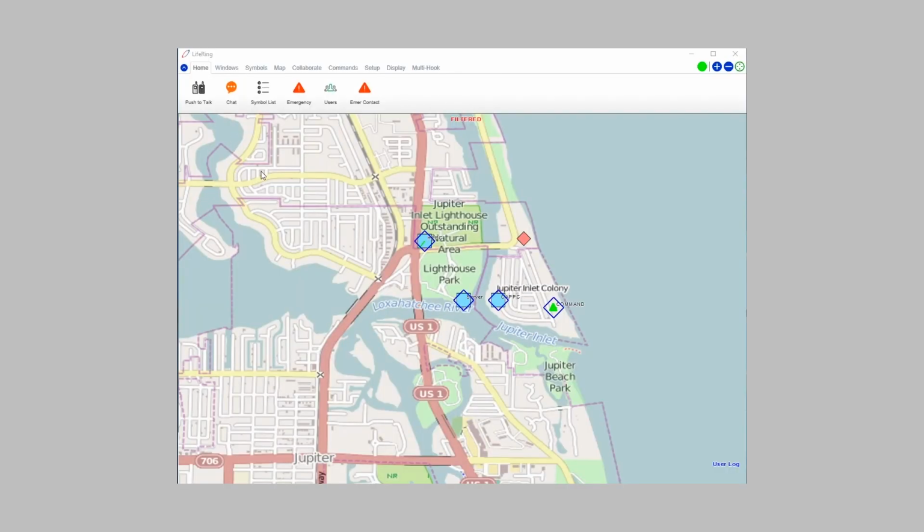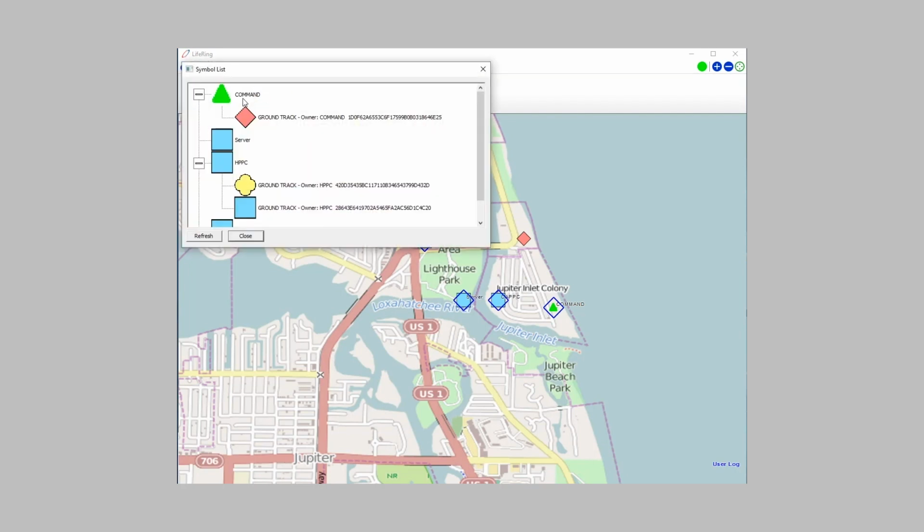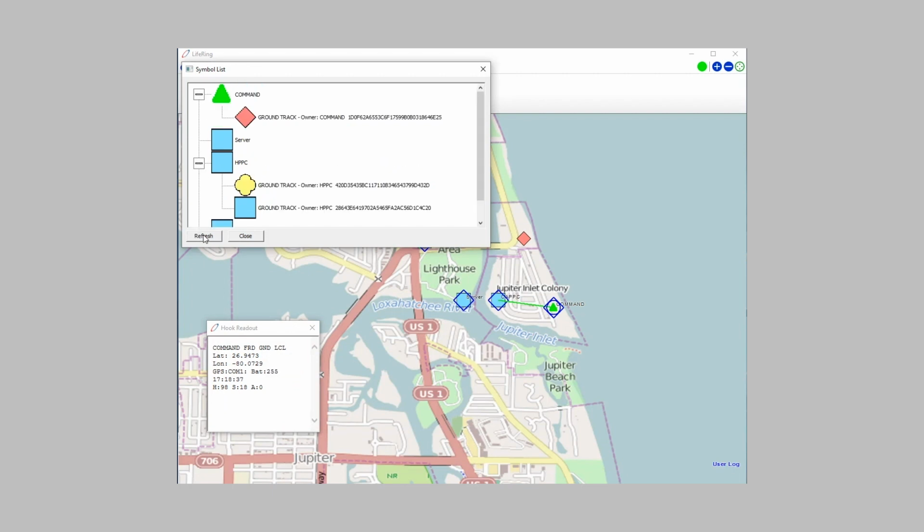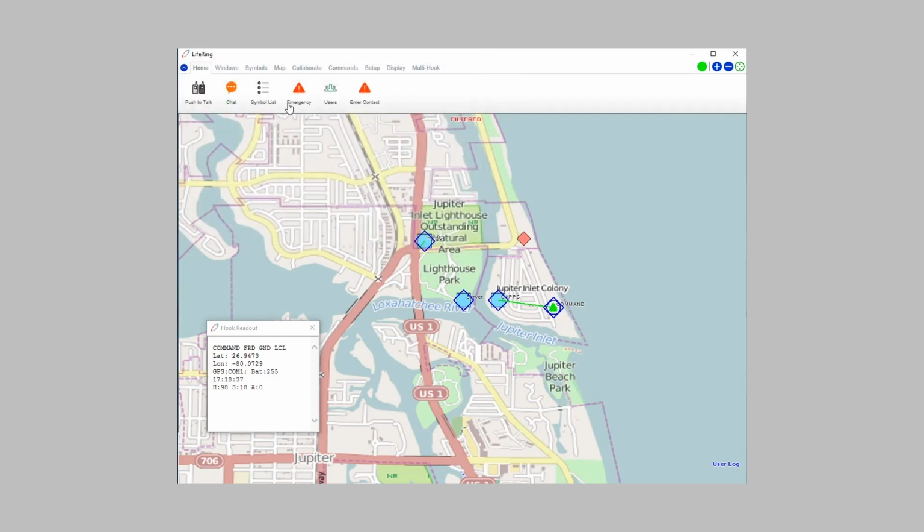The Home tab contains several frequently used functions. PTT and chat operations are covered in the Collaborate, Communicate sections video, so we're going to jump to the symbol list. Clicking on the Symbol List menu button opens a window to show you all the active user symbols in a tree format. Clicking the minus and plus signs next to each user symbol will expand and contract to show you any marker symbols added by that user. Click the Refresh button at the bottom of the window to view the most updated list of symbols. Click the Emergency button to declare an emergency on yourself.